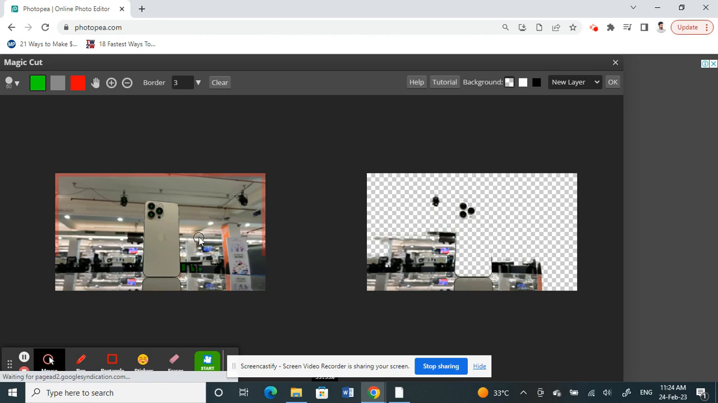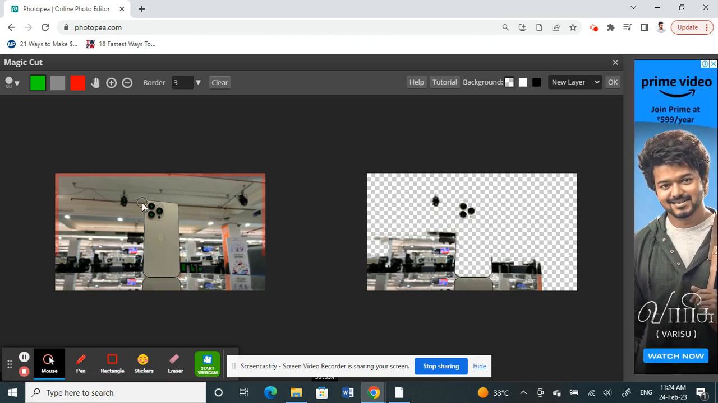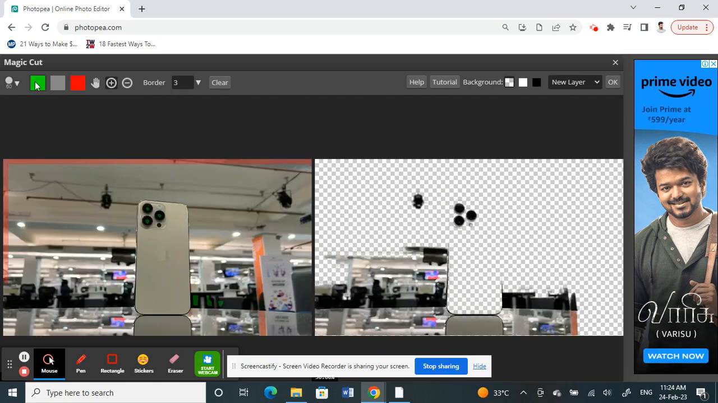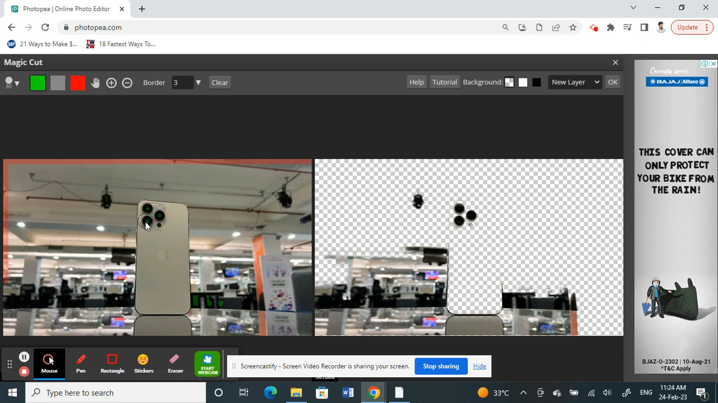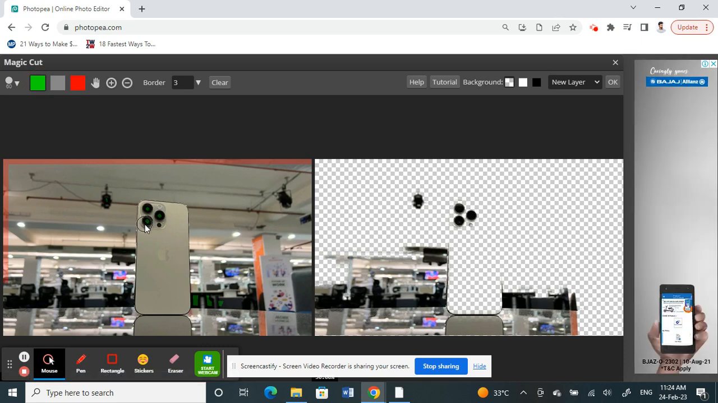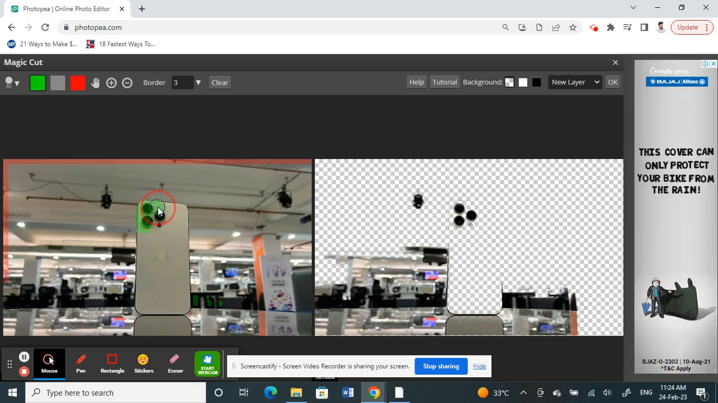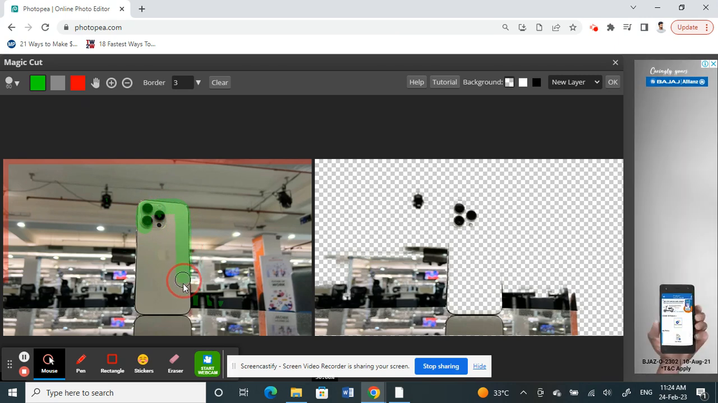It's a bit messy. So what we're going to do now is select the area that we want to keep. You can use this option to zoom in. Then you can click on this green option here. Use the green color to highlight all the objects that you need, meaning the subject of your picture. I'm going to keep this phone here, so I'm going to highlight this phone. Just click and drag over this phone.